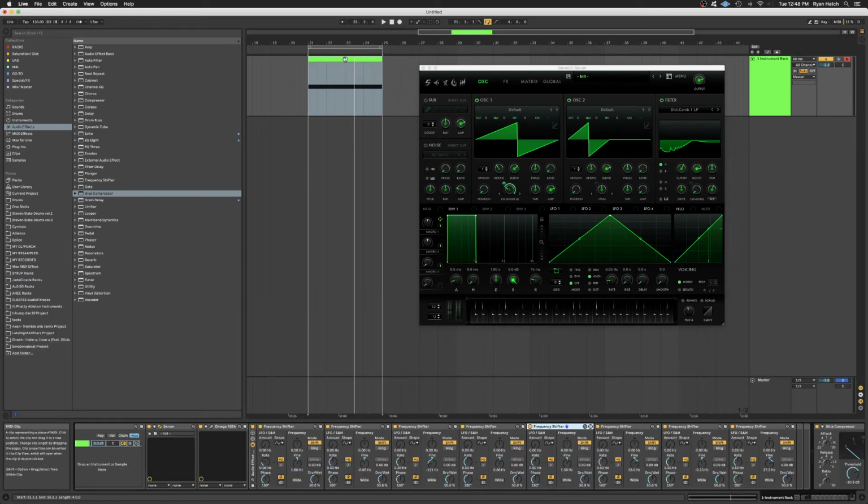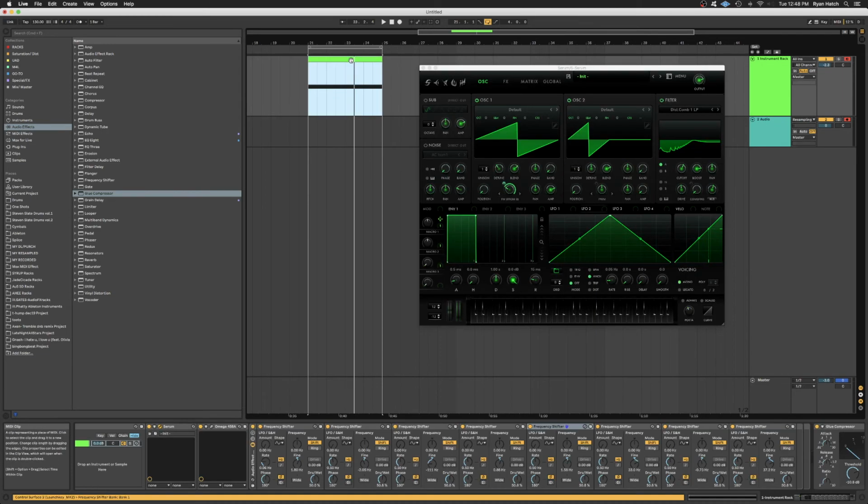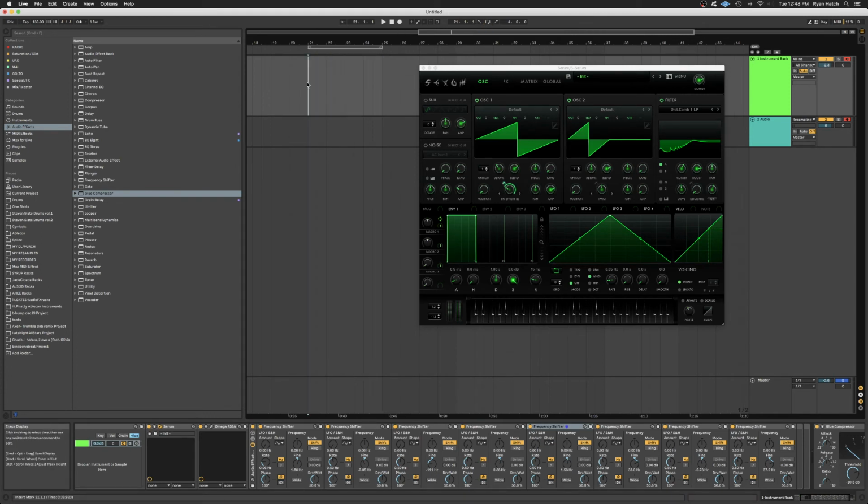So with that in mind, you'd probably want to bounce this out to audio. So let's Command T to add an audio track, set it to resampling mode, and Command click to make sure that this record icon enables here. And then we'll just go ahead and play out some stuff and mess with these knobs and see what we get.